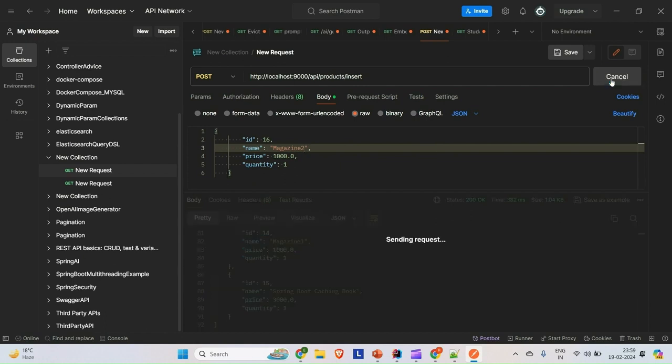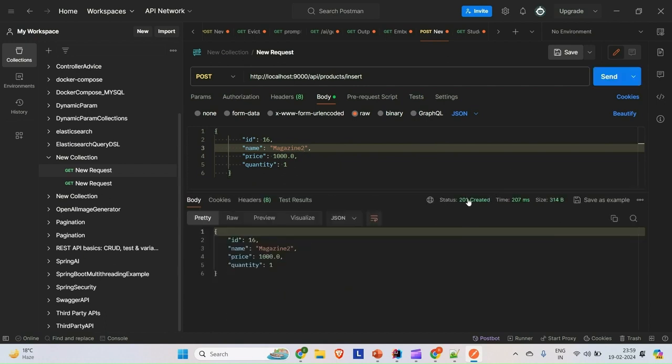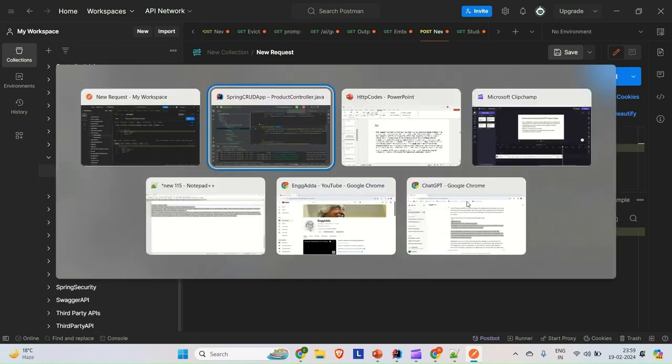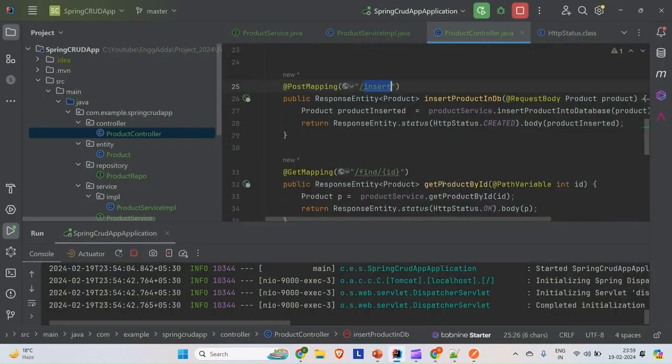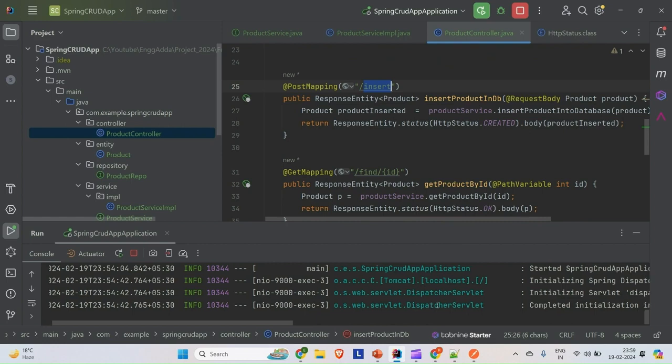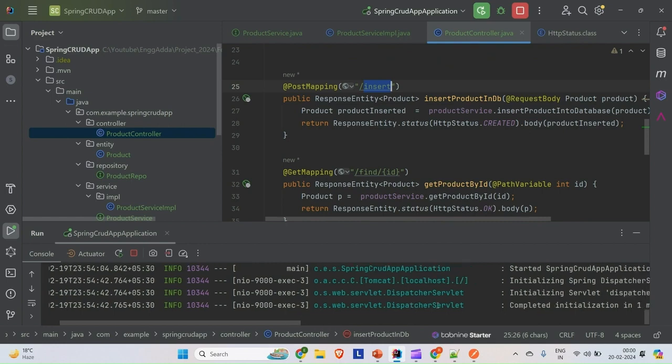and insert it. Now here you can see that the status code is 201. That means the request has been fulfilled and resulted in a new resource being created. So this is what we are returning here. Okay, so this is how you can use the HTTP status code.